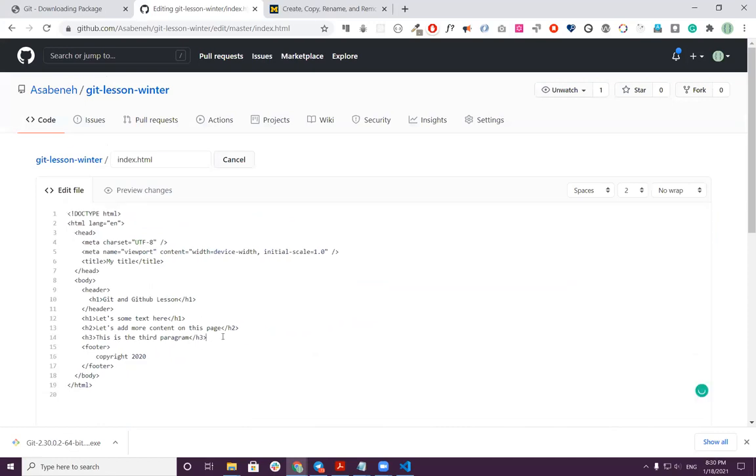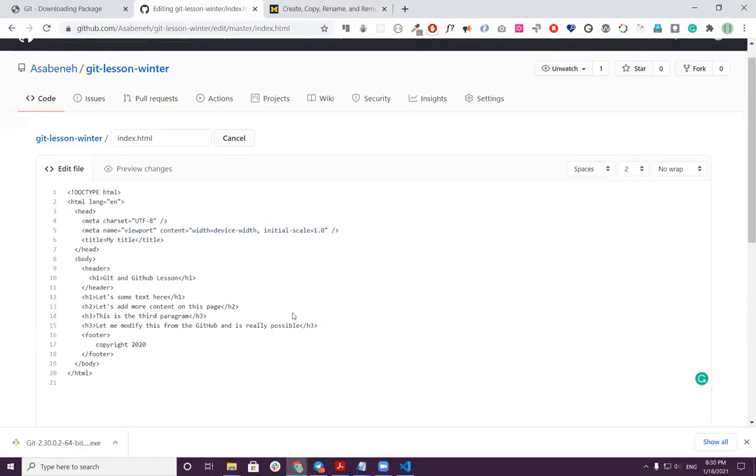Yeah, so let me do something. H3. Let me modify this from GitHub. And is it really possible? Why not? Of course it's possible. Okay, so I'm just closing it, and then I go down.